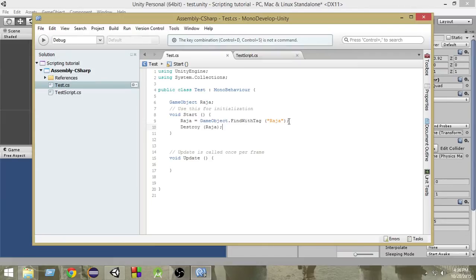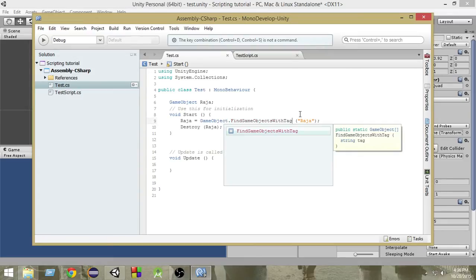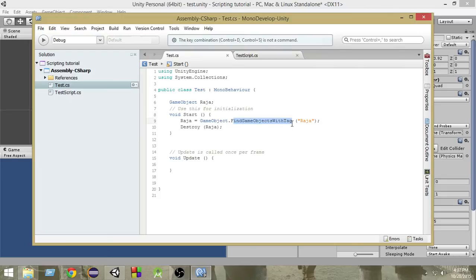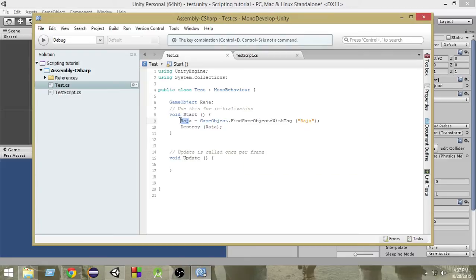But if we want to find a lot of game objects, then instead of this find with tag function, we have to write something called FindGameObjectsWithTag. Okay, so here we have to write FindGameObjectsWithTag Raja. What this will do is find all the game objects which have a tag Raja attached to them, and then it will put them inside this.